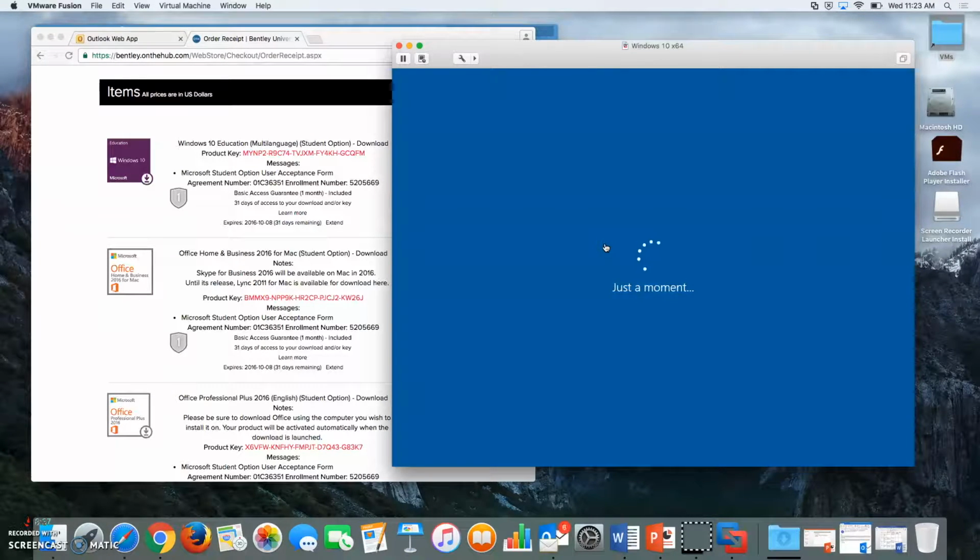So the product keys are just for licensing the software. So you just did your VMware Fusion 8, which is just the program, the software that allows us to set up this virtual machine. And then the Windows 10 product key is the key that we're going to use to activate your copy of Windows.